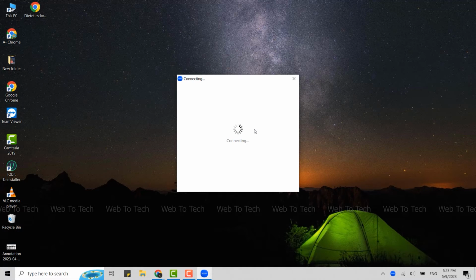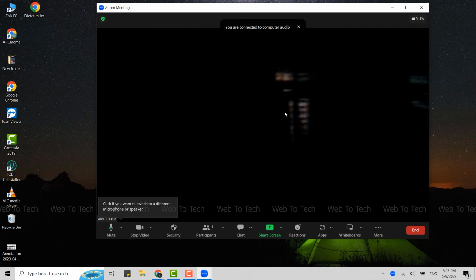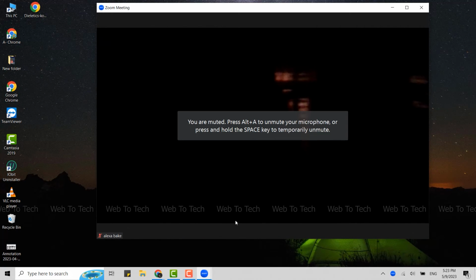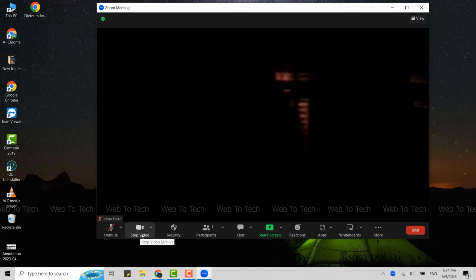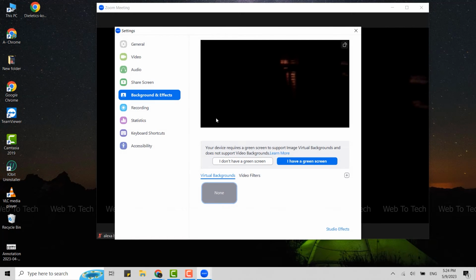There's the Zoom application. It will take a little time to connect with the Zoom meeting. So there you can see your Zoom audio has been started. So for you to add or change background, what you need to do over here is you need to go to the video section over here and click on the upward menu. There you will have the option of choosing a virtual background or to choose a video filter. If you choose a virtual background, you click that and you will have the option to change the background.